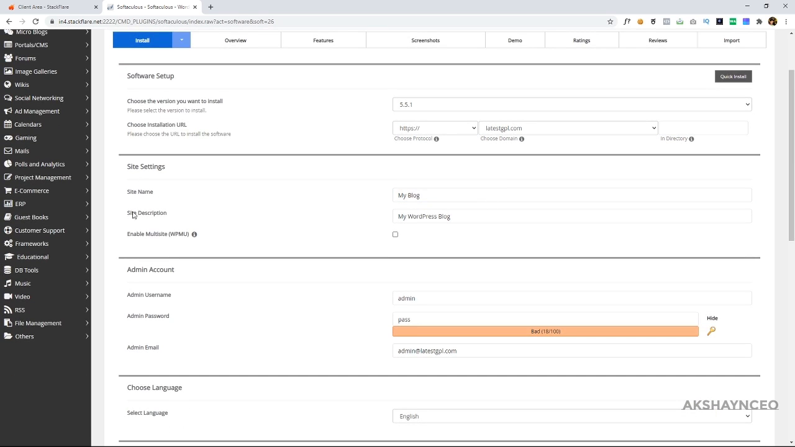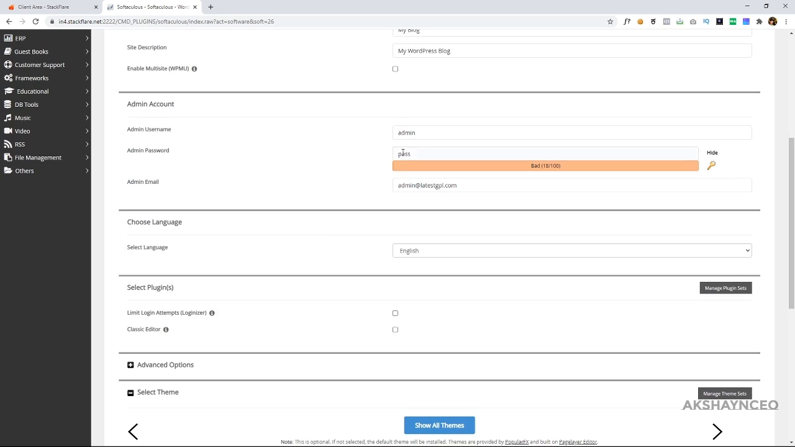I will leave it as My Blog, and the site description and admin username. You can keep any username. I will be keeping only admin, and I will change the password. Make sure to change the password because it is used to log in to your WordPress dashboard for editing your website and adding content. And make sure to give your Gmail.